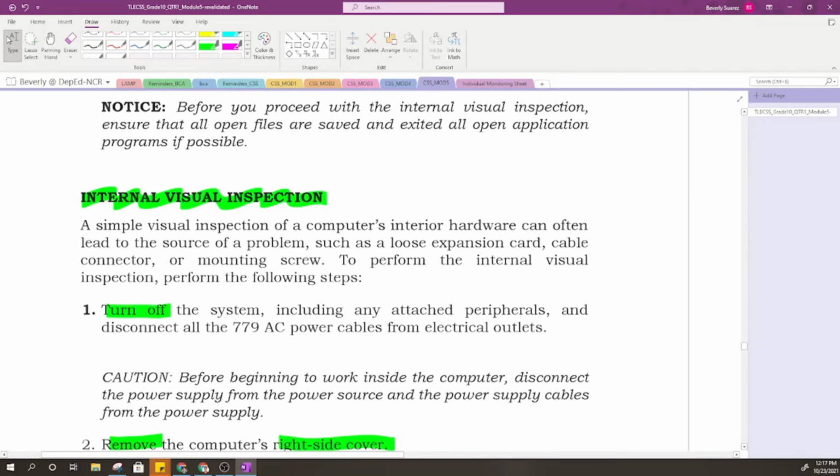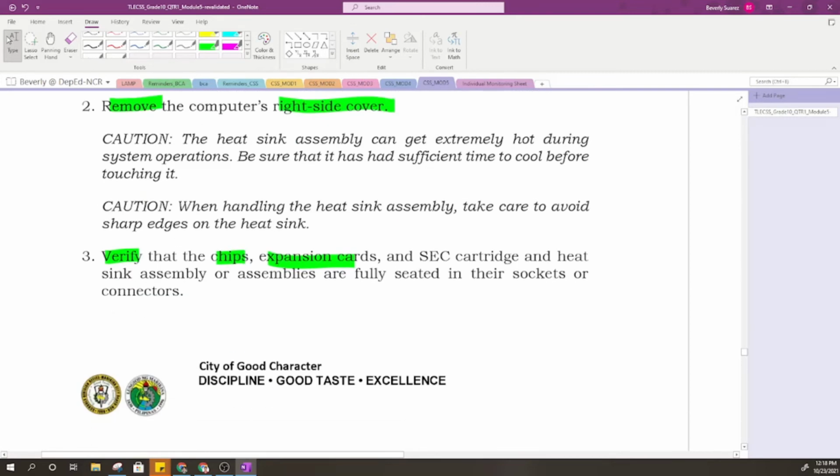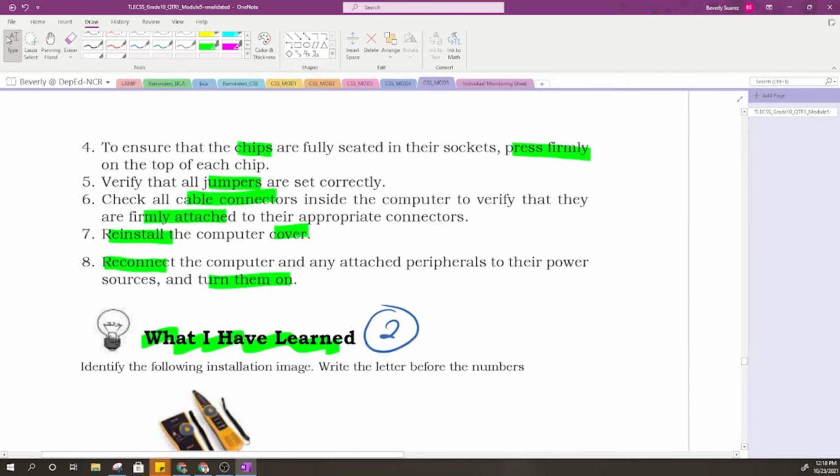So, let's go to the internal visual inspection. Of course, turn off the system. Remove the side cover. Okay, verify the chips. Baka sa loob na ang maluwag. Okay, baka maluwag lang si RAM, kaya tunog yan, tut, tut, tut. Ayun. So, ano lang siya? Diinan. Okay? Diinan. Ayan, firmly.